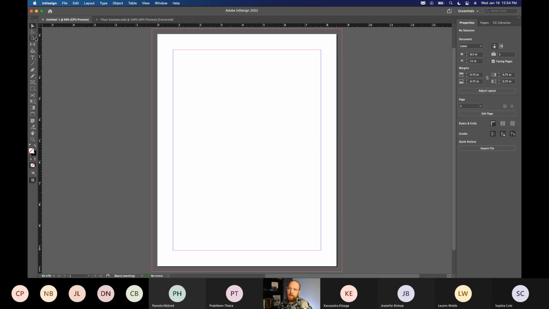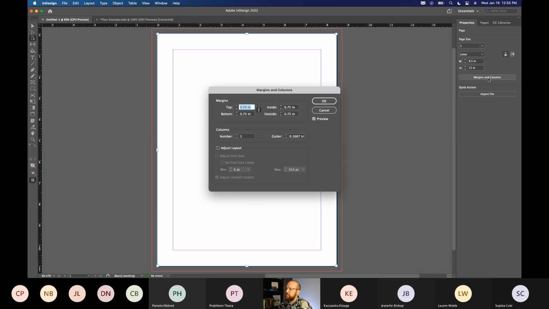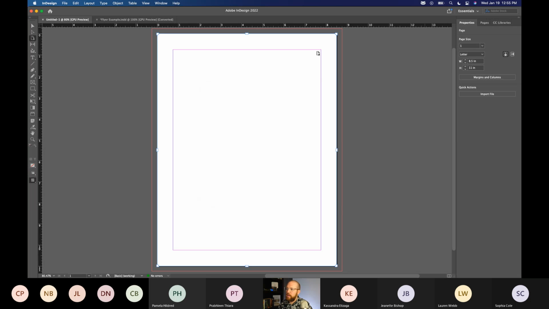The other tools that you're going to see coming down in here: there's a page tool that allows you to optimize the page, edit the page settings, change your letter, change your margins and columns, do all that kind of fun stuff. There's a gap tool, there's a content collector tool. So there's a bunch of content tools up here. Not really that common when you're just working by yourself, but if you're working with a larger team of people, you're probably going to want to use something like the content selector tool or content collector tool.